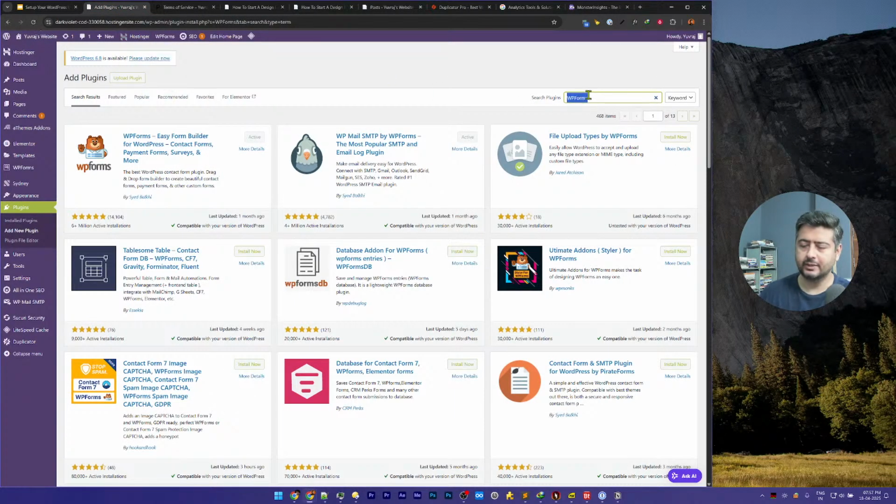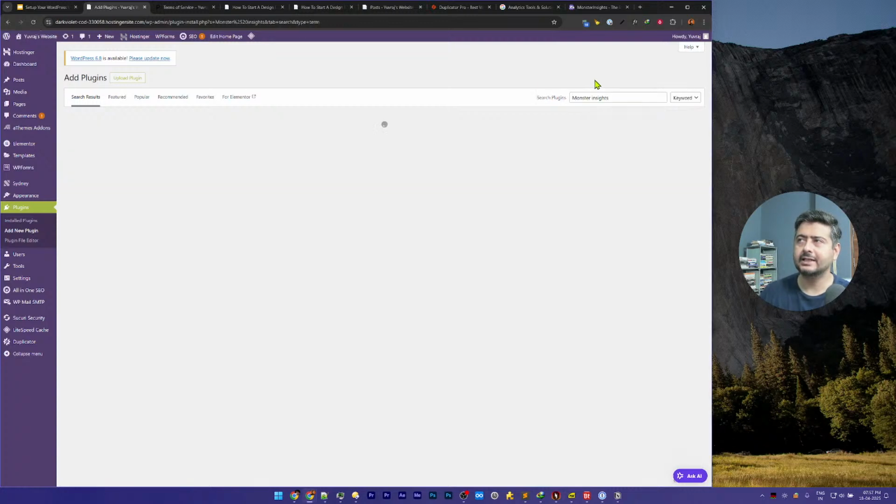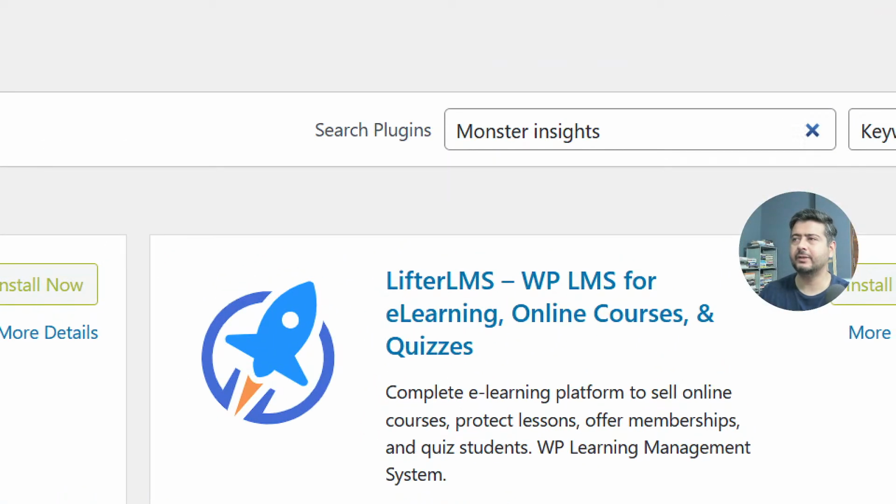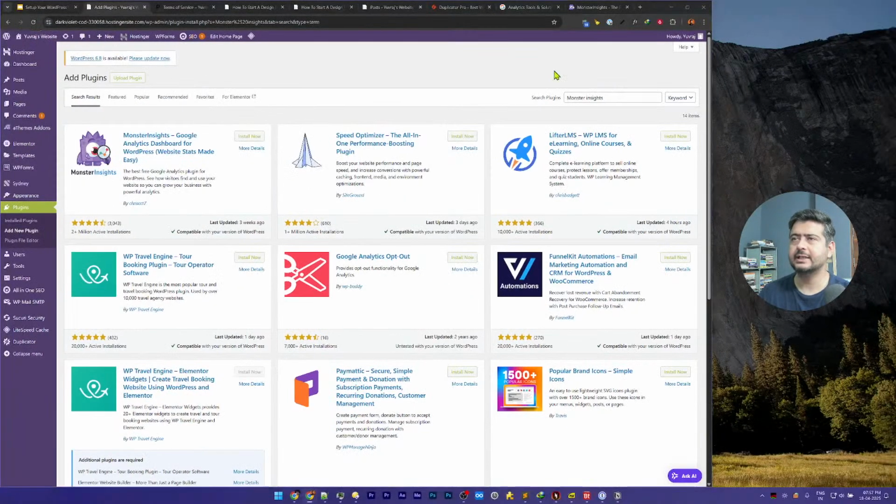Let's install it. We'll search for Monster Insights. Once again, I'll zoom into the screen so you can see it. This is the name of the plugin we'll use, Monster Insights. And it is here, Monster Insights Google Analytics Dashboard for WordPress. So just click install now.